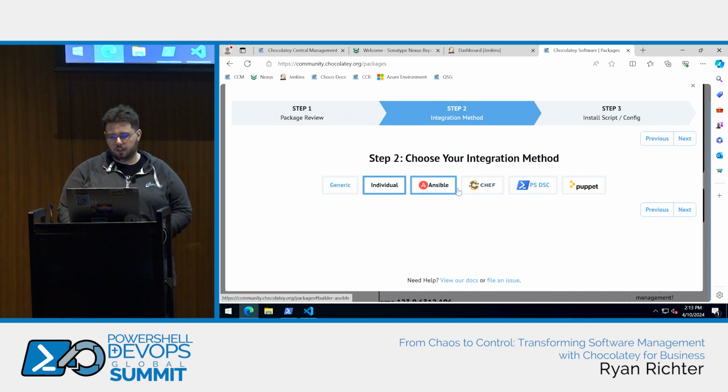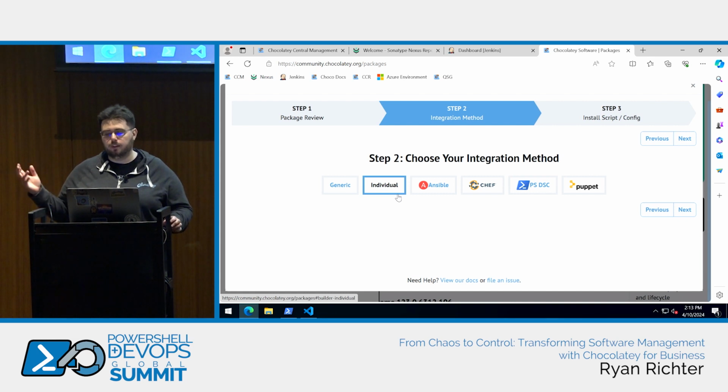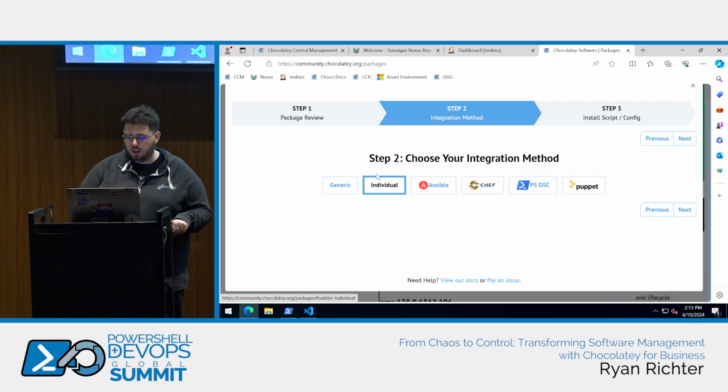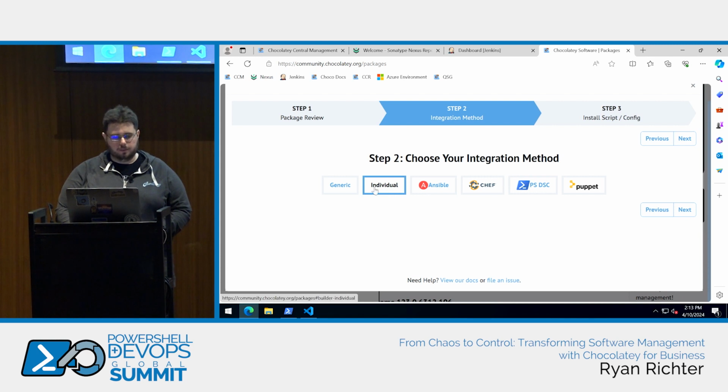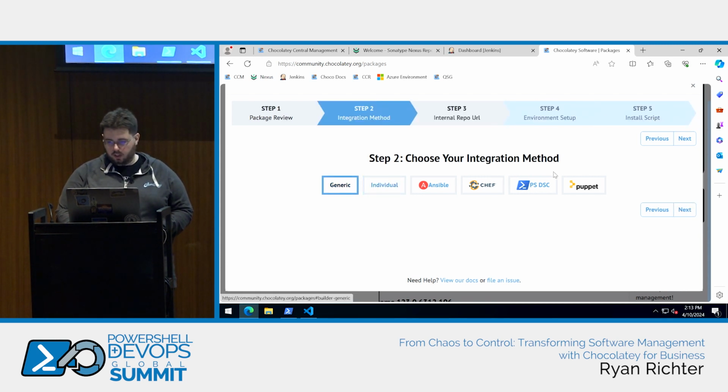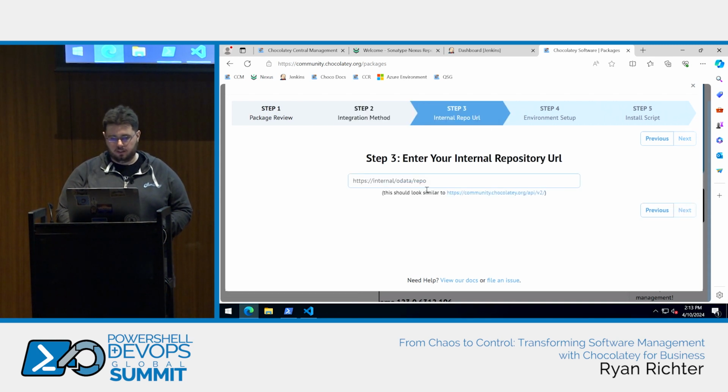We can pick our installation or integration method. I will say we integrate with just about every one of the big configuration management platforms out there. There are more that aren't even listed on here that we do integrate with. In this case, we'll just go with generic because I do have an instance up. I could specify my internal repository where I want to host that package and put that within here. So conveniently, mine is here.